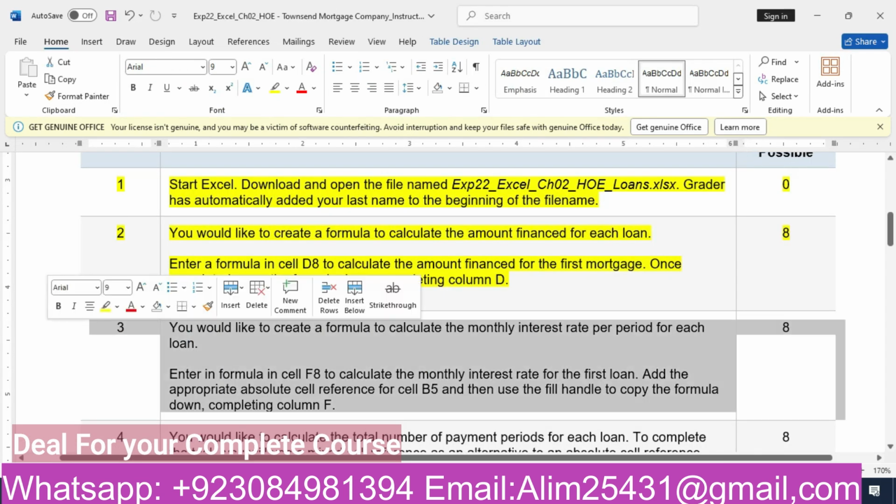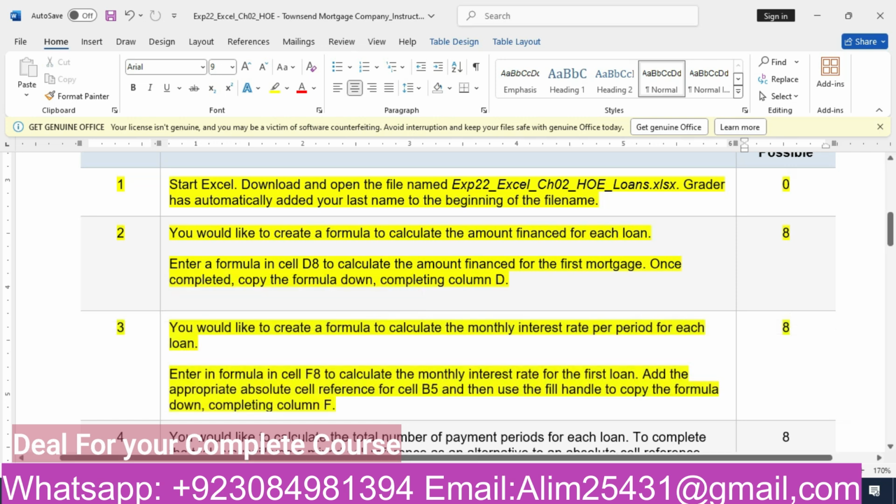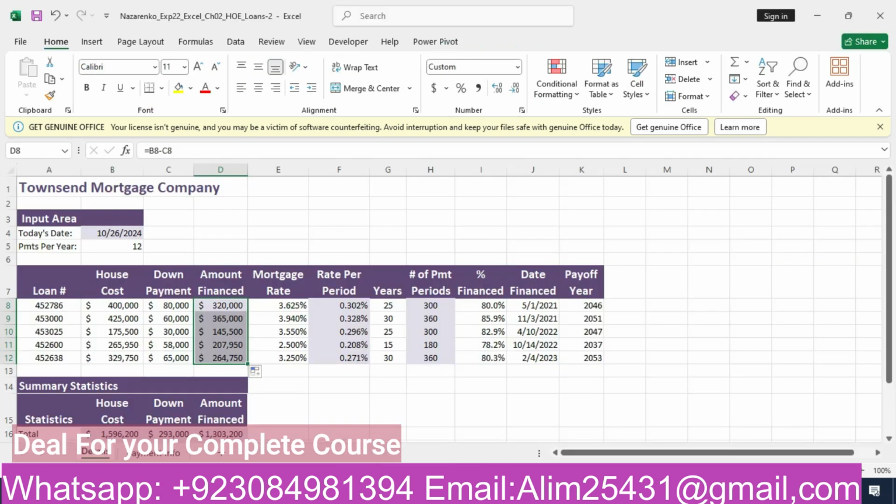So we will move to our third step. In our third step, you would like to create a formula to calculate the monthly interest rate per period for each loan. Enter a formula in the cell F8 to calculate the monthly interest rate for the first loan. Add the appropriate absolute cell references for B5 and then use the fill handle to copy the formula, completing the column F. So we will move to our column F. That's our column F. So he is asking about the calculated rate per period.